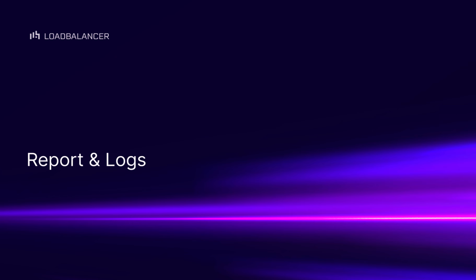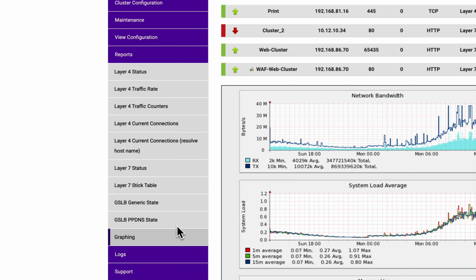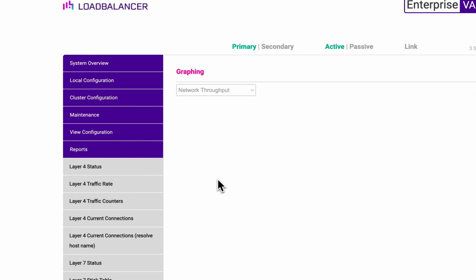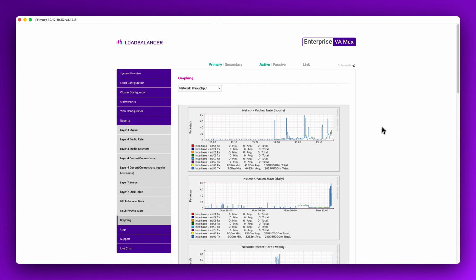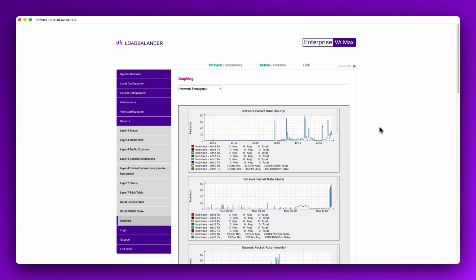When you need to look deeper, the Reports and Logs sections have you covered. Reports give you live status and traffic counters for every layer, plus graphing of any metric, bandwidth, packet rates, connections, over hours, weeks, or months.